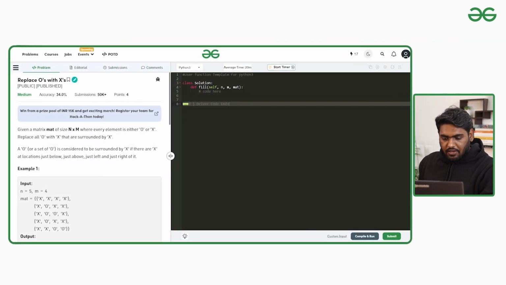The problem is replace O's with X's. So here is the problem statement. It says given a matrix mat of size n cross m, where every element is either O or X, replace all the O's with X that are surrounded by X.